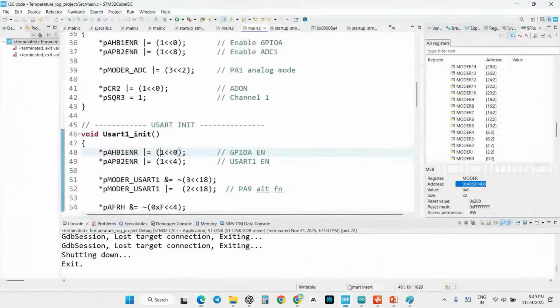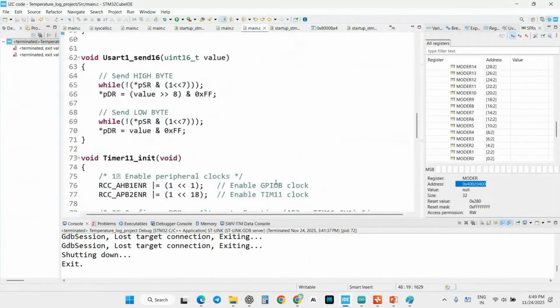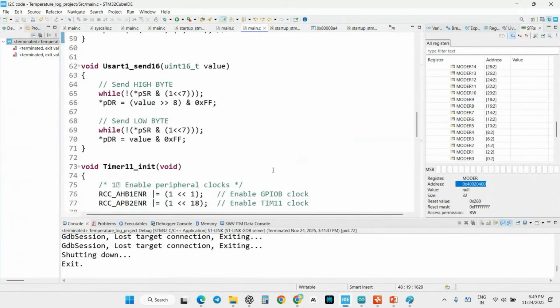Right? I think it's 11. Yes, we have chosen port B of 11.